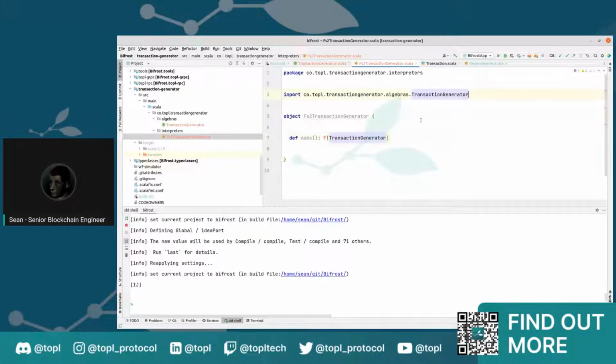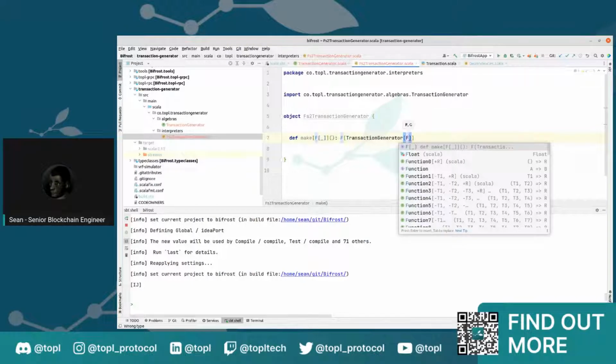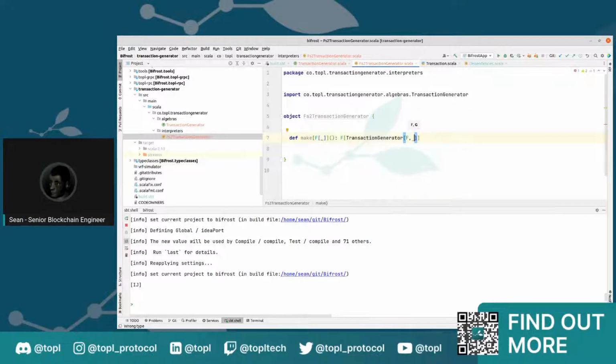So I'll implement my algebra, and it doesn't have an F, so we'll give it one of those F type parameters. Okay, so transaction generator requires two other type parameters, so we'll plug in F for this first one. And then for G, this is where I'm going to pin down the type for G.